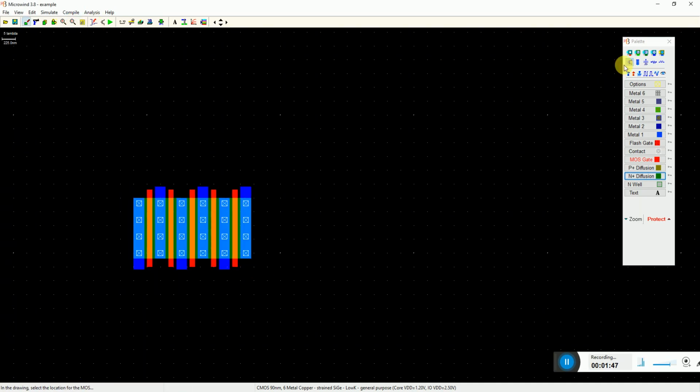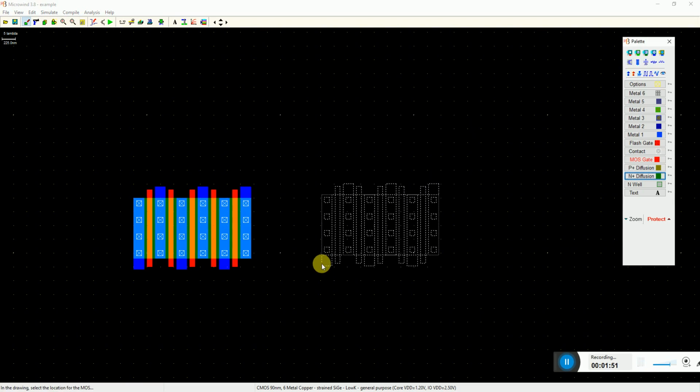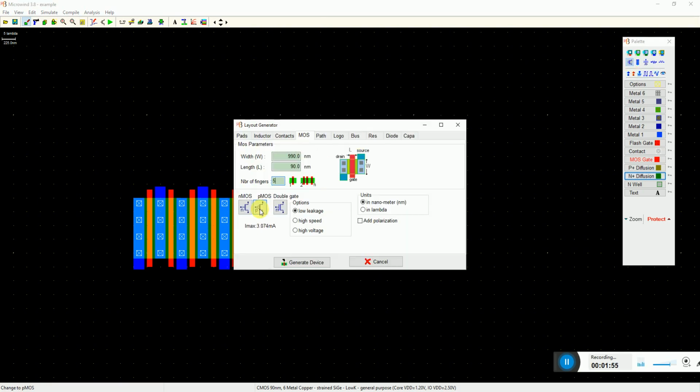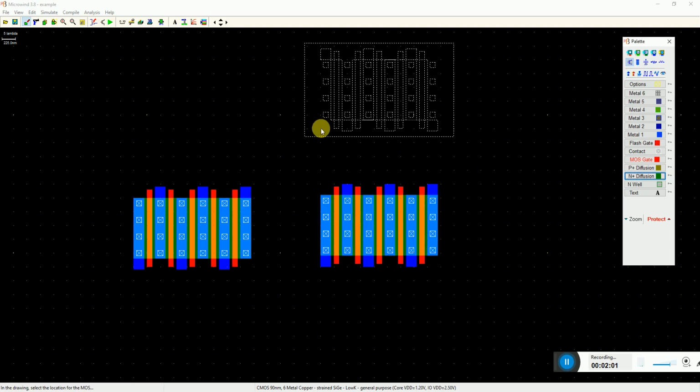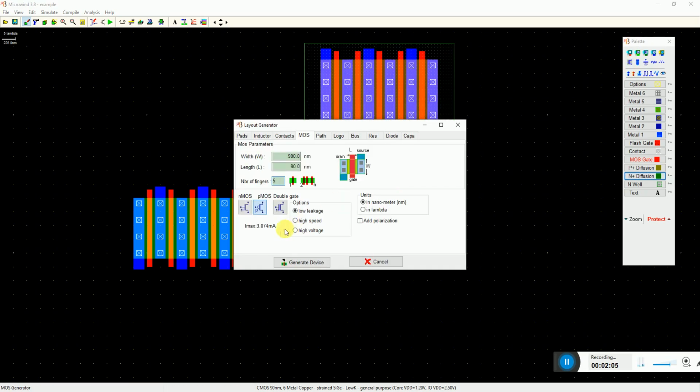Okay, I will need one more. So click one more again and say generate device and place it on the side. Then I will need the same size of PMOS. For the PMOS, the current will be slightly less, but that's okay. I will not tune that part as of now. I'm not into tuning as of now. I'm just into construction of this.